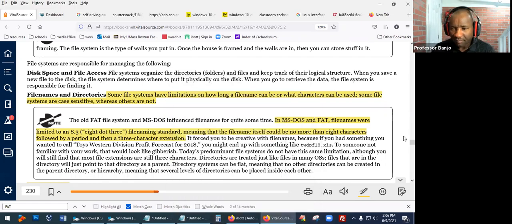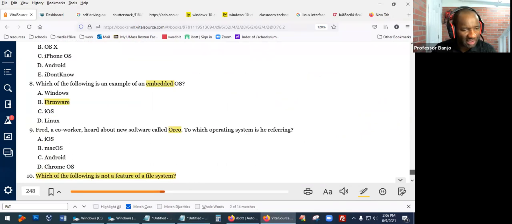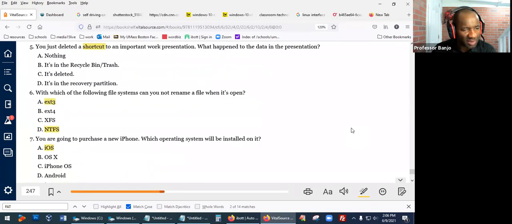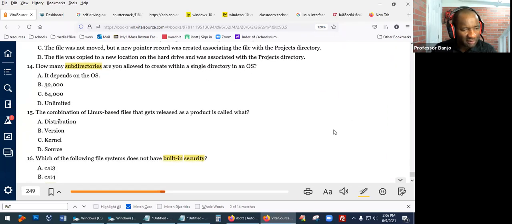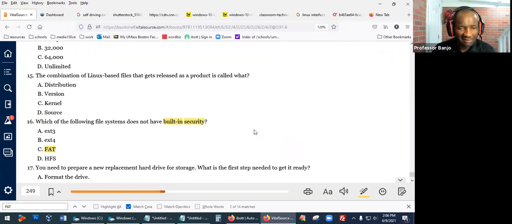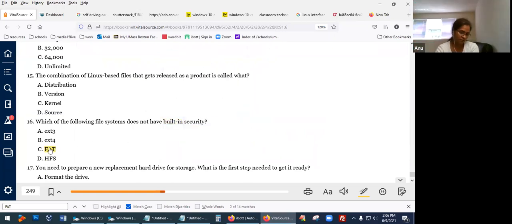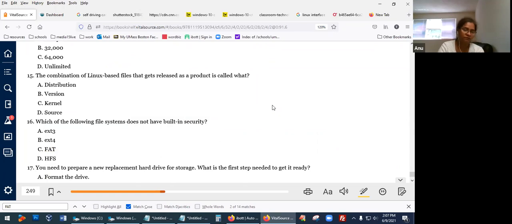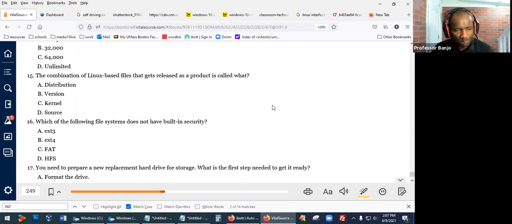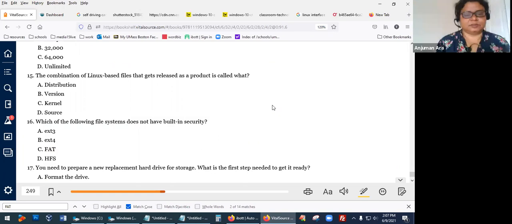All right, okay, thank you. So the answer is what? Question 16. Does not have built-in security. So FAT. Are you sure? Yes, because FAT files are with no security. We just read about it. Exactly, we just read it.